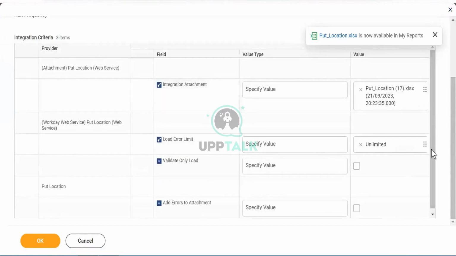Now what we are doing is we are trying to insert the data into Workday. Here you see it will tell you whether you want to have a load error limit. No, as many errors as there are, you give it to me. And there is one more option which says validate only load. What will happen here if I check this box?